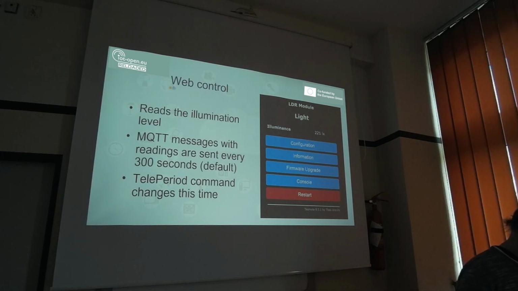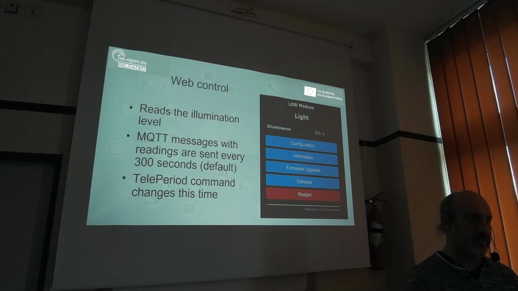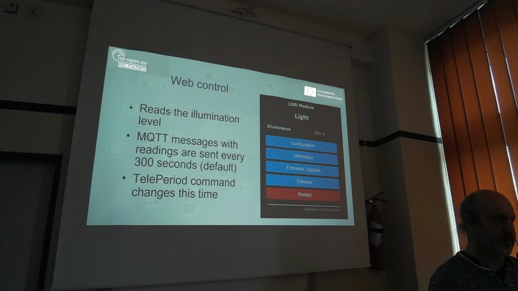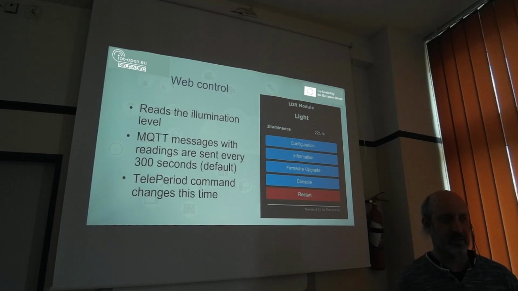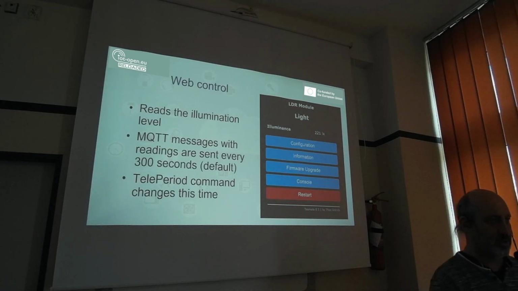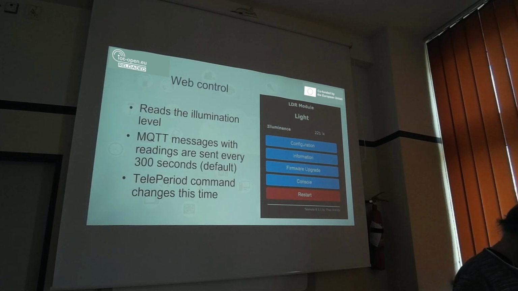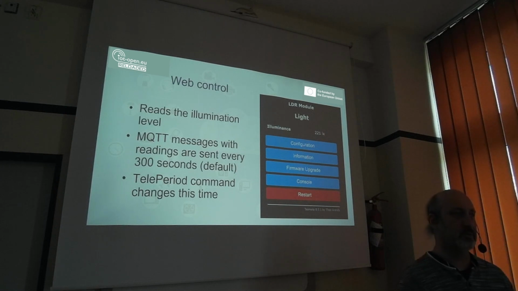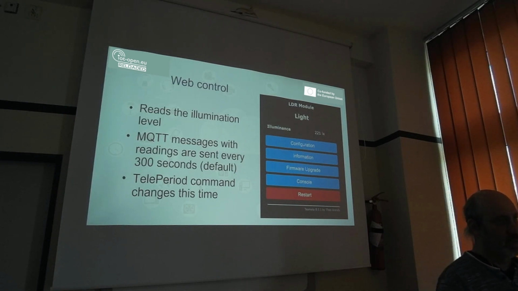So it reads the level of illumination, and MQTT messages are sent every 300 seconds by default, but you can modify it. Of course, it's not good to send a very big amount of messages in a short time, so always make the frequency of this reading compatible with the need of your sensor. And there is a command named teleperiod, and this teleperiod command specifies the delay between consecutive measurements.